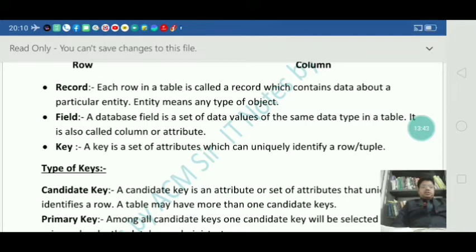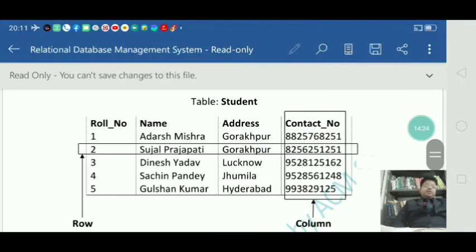Next, come to the term key. What is a key? A key is a set of attributes that can uniquely identify a row or tuple. An attribute or a set of attributes which can uniquely identify a row or tuple. So in our case, let us come to the table. Here I have taken roll number.